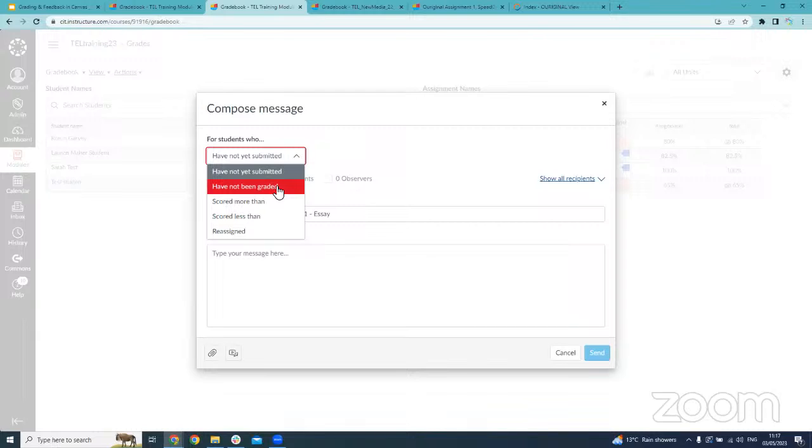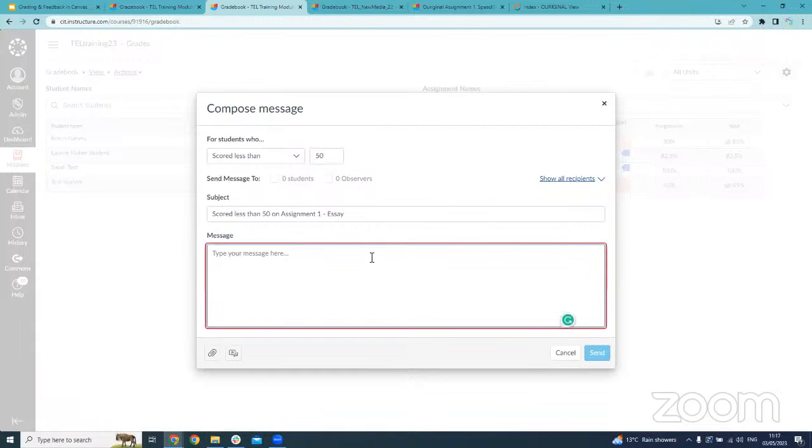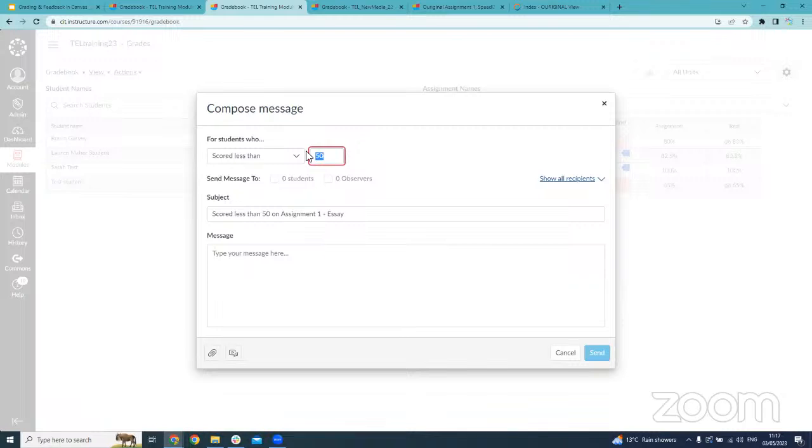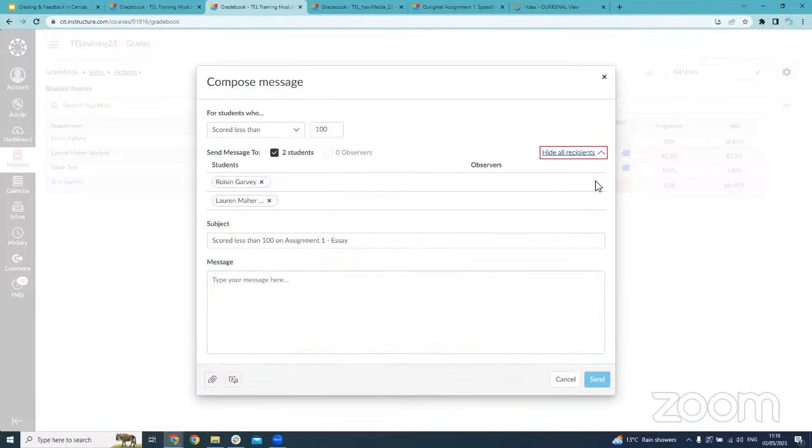If a student has scored less than a certain grade, you might want to go into the less than option. We can choose what they've scored less than. So anyone that scored less than 50. Maybe I don't have anyone there. Let's say less than 100. Okay, so I have 2 students that have scored less than 100. If I click this drop down, I can see who they are and what I can do.